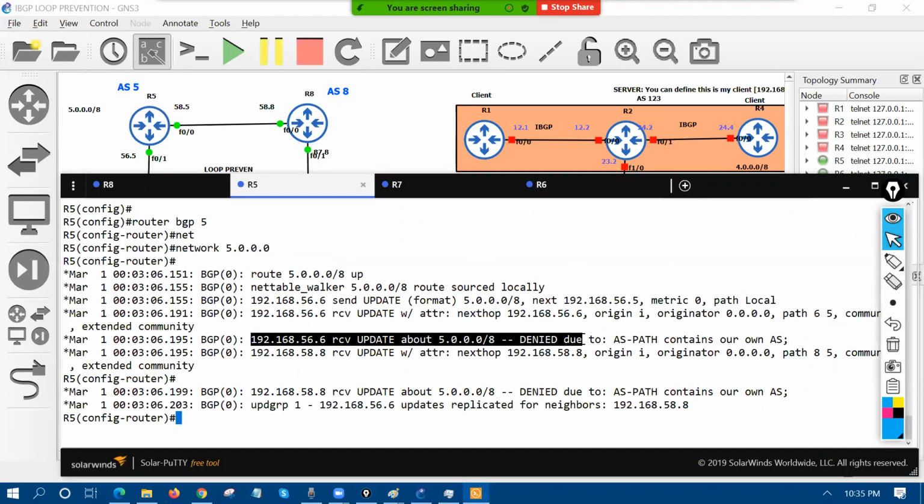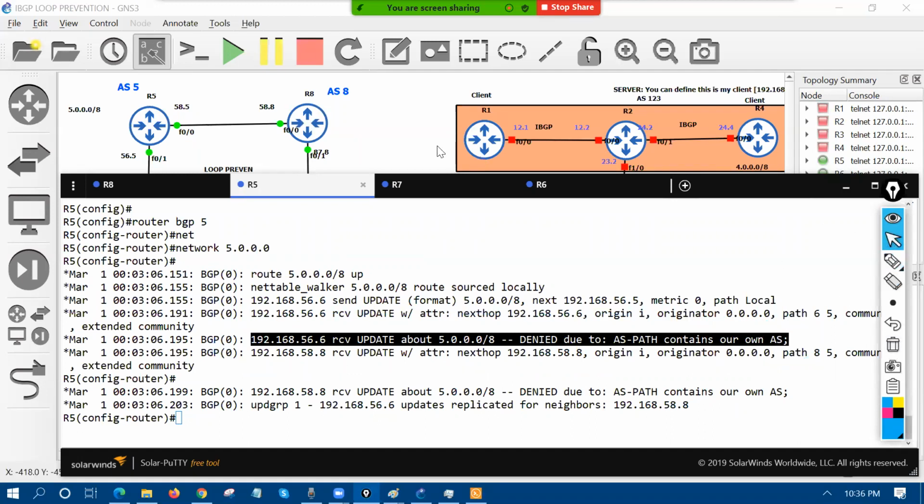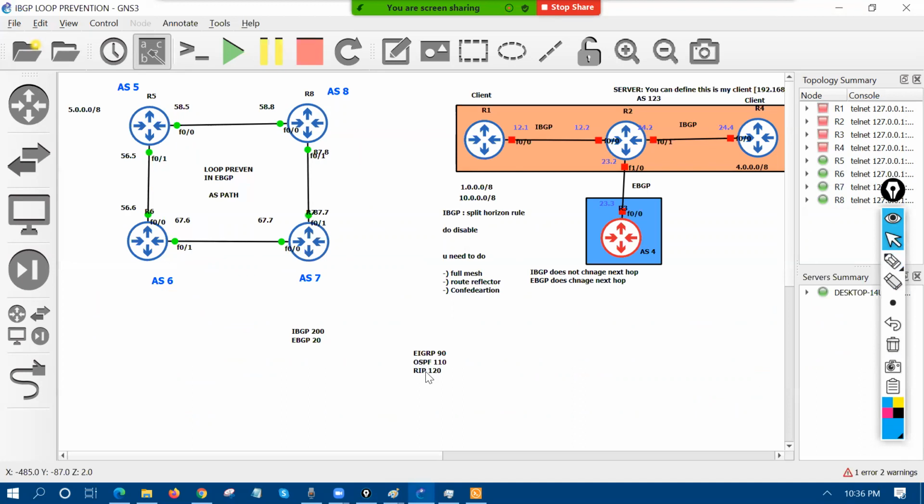And what are we doing? Deny, just because we have found our own AS path information. We are just going to drop this packet on this particular interface. This is how we are going to prevent the loop in eBGP, guys, based on the AS path information.